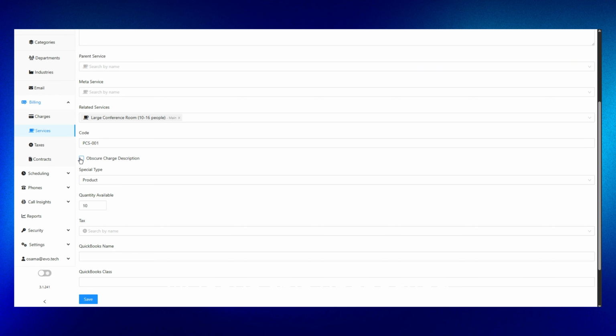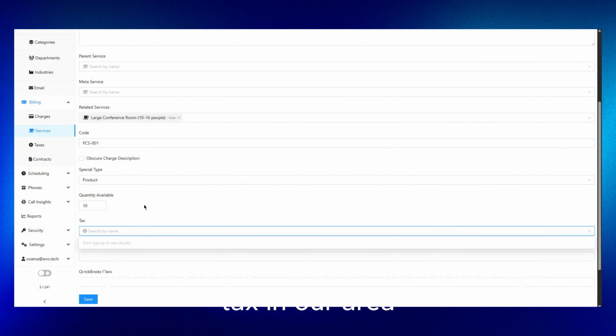Obscure charge description. I'll leave this unchecked. There's nothing confidential about coffee service, so clients can see the full description on their invoices. Tax. Coffee might be subject to food and beverage tax in our area. I'll select Food and Beverage Tax, 8%, from the dropdown. Your administrator would have already set up these tax rates.